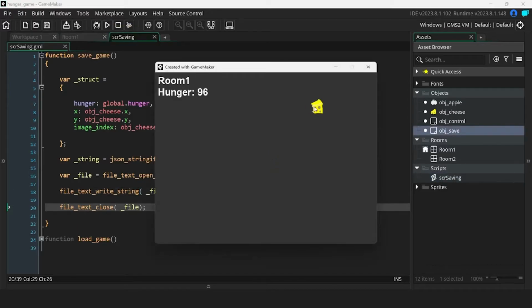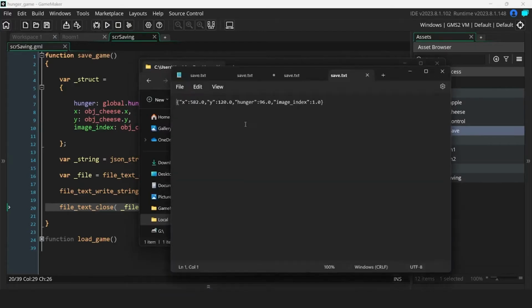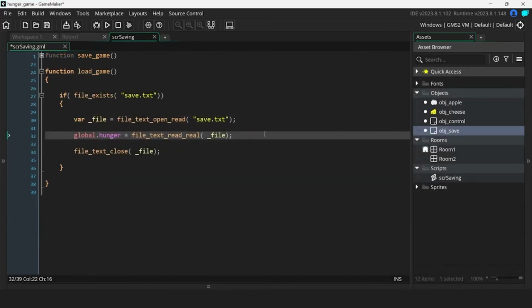Let's run the game again, save and open our save file to see what the JSON looks like. As you can see, each value is saved together with the variable name. Now let's open up the load function and see how we can load this JSON data back into our game.